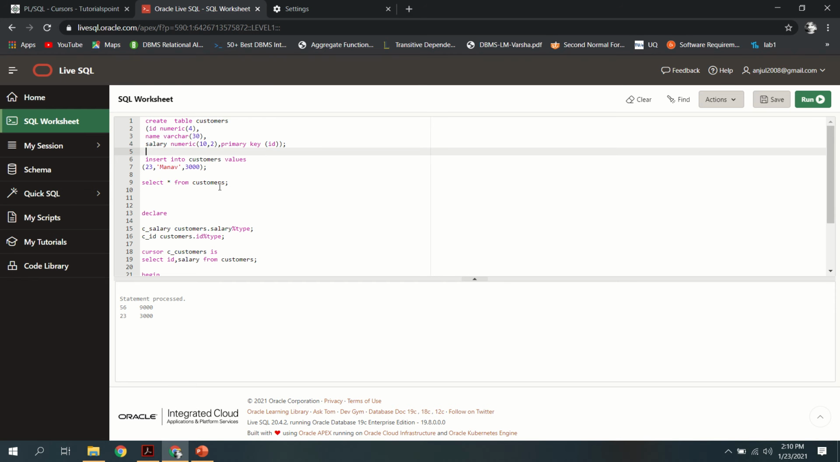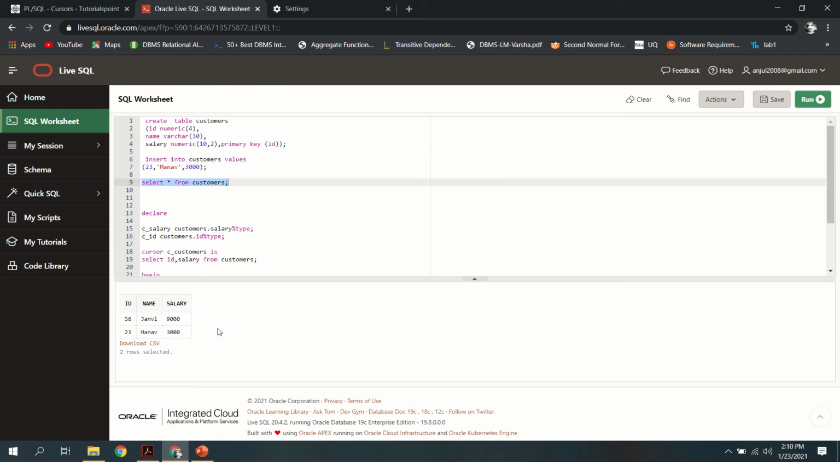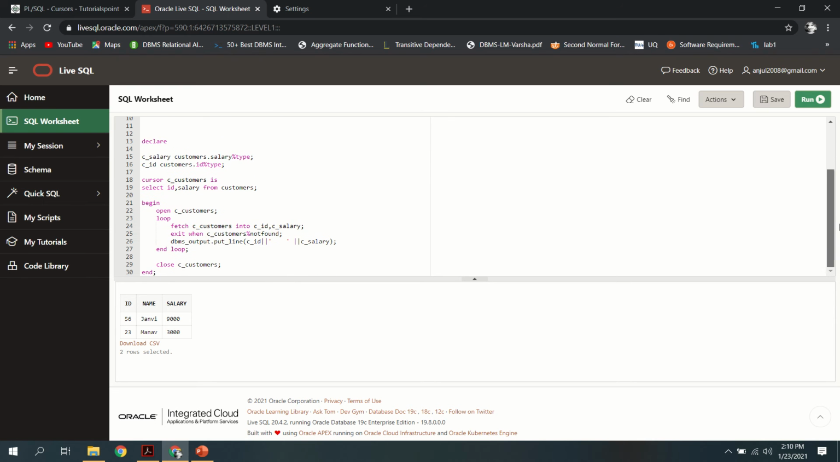Then I inserted two rows into the original table, and you can see what the contents of my table are. My table consists of only two rows. This is my actual table customers. This is the first row, this is the second row. So now I am going to execute this program.